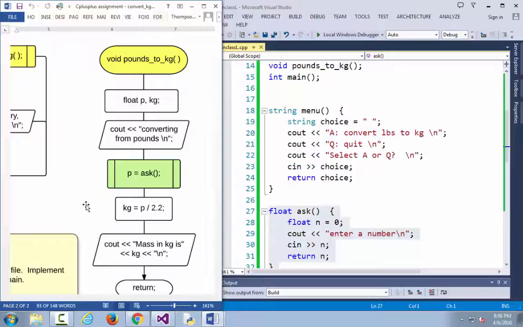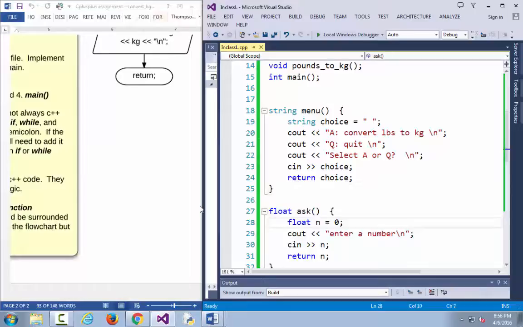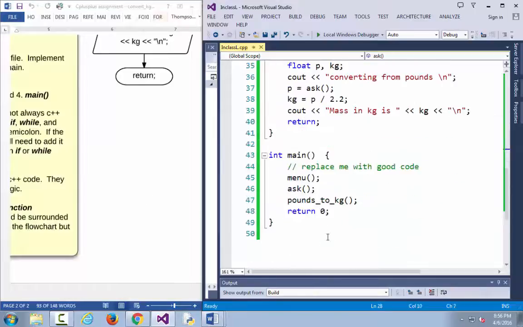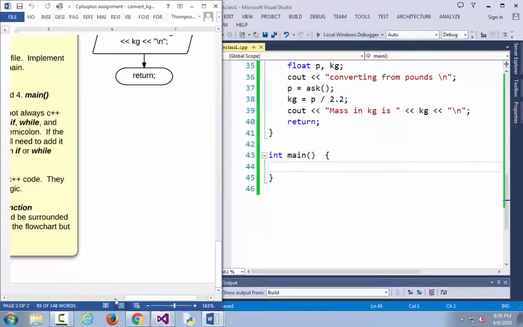I have 5 lines left for it. All right, now for main. I'm going to delete the stuff I already put in main and replace it with what I see on the flowchart.